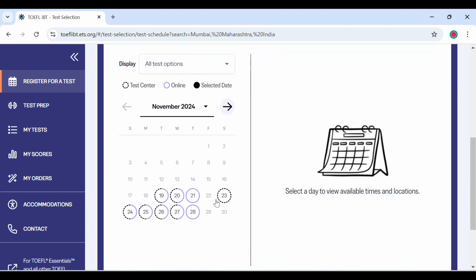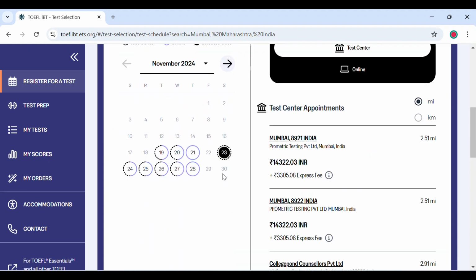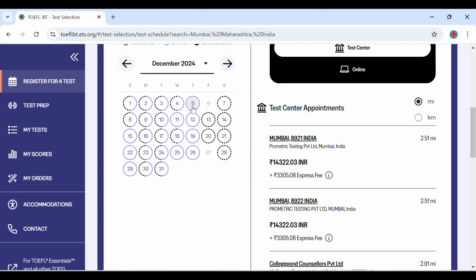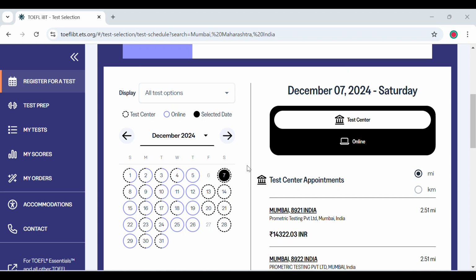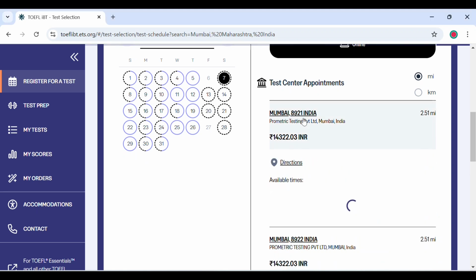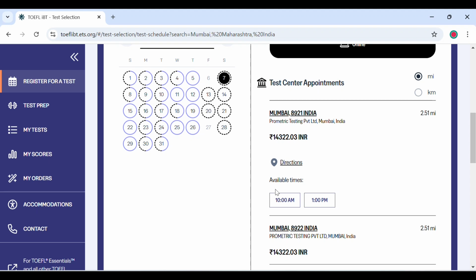Now when you scroll down, you'll see dates. When you select a date within a span of 7 days from the date of booking, you'll see that they charge you an express fee. If you do not want to pay that, you must select a date which is after a week. Now you can select a date whichever you want to appear on. Select your testing center. They'll give you the available times, so you can select whatever time suits you best.